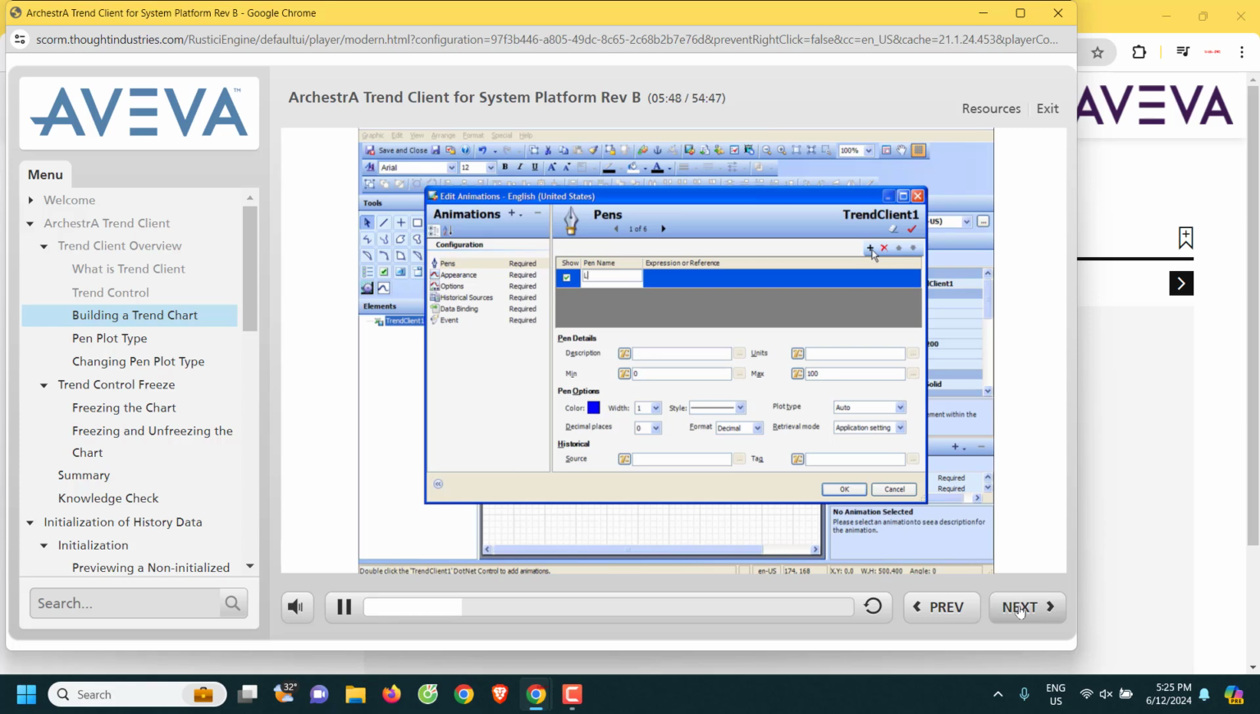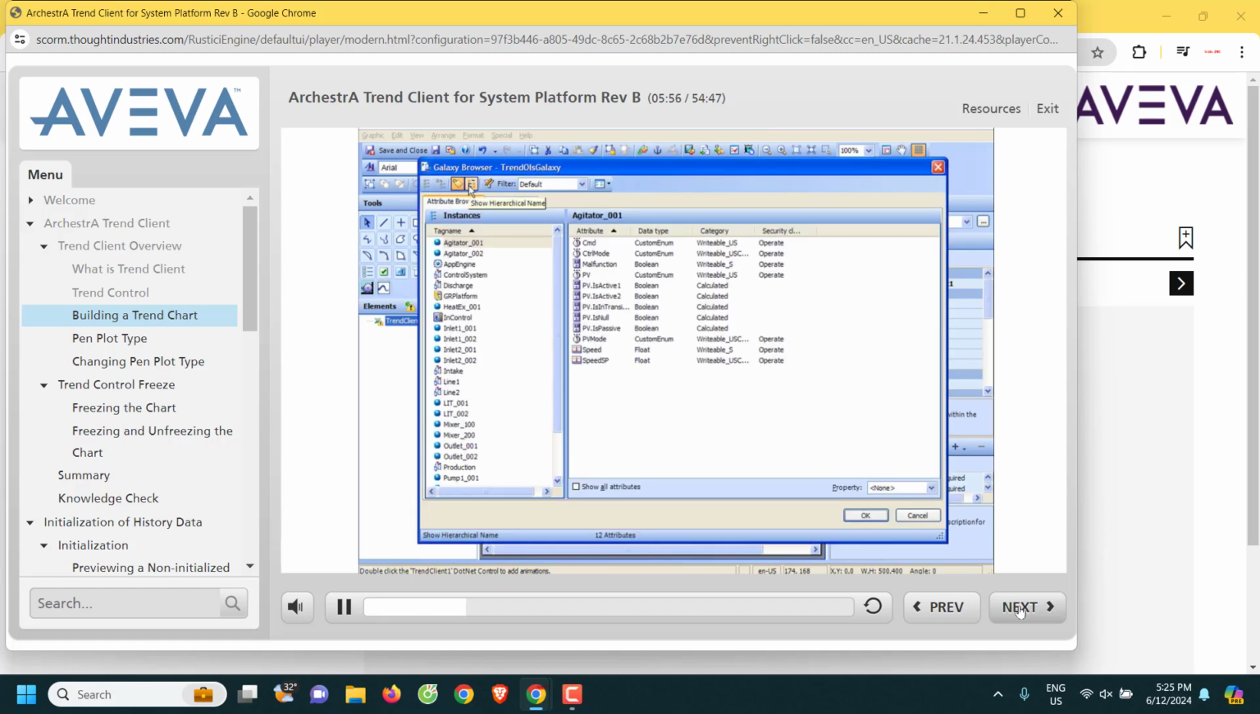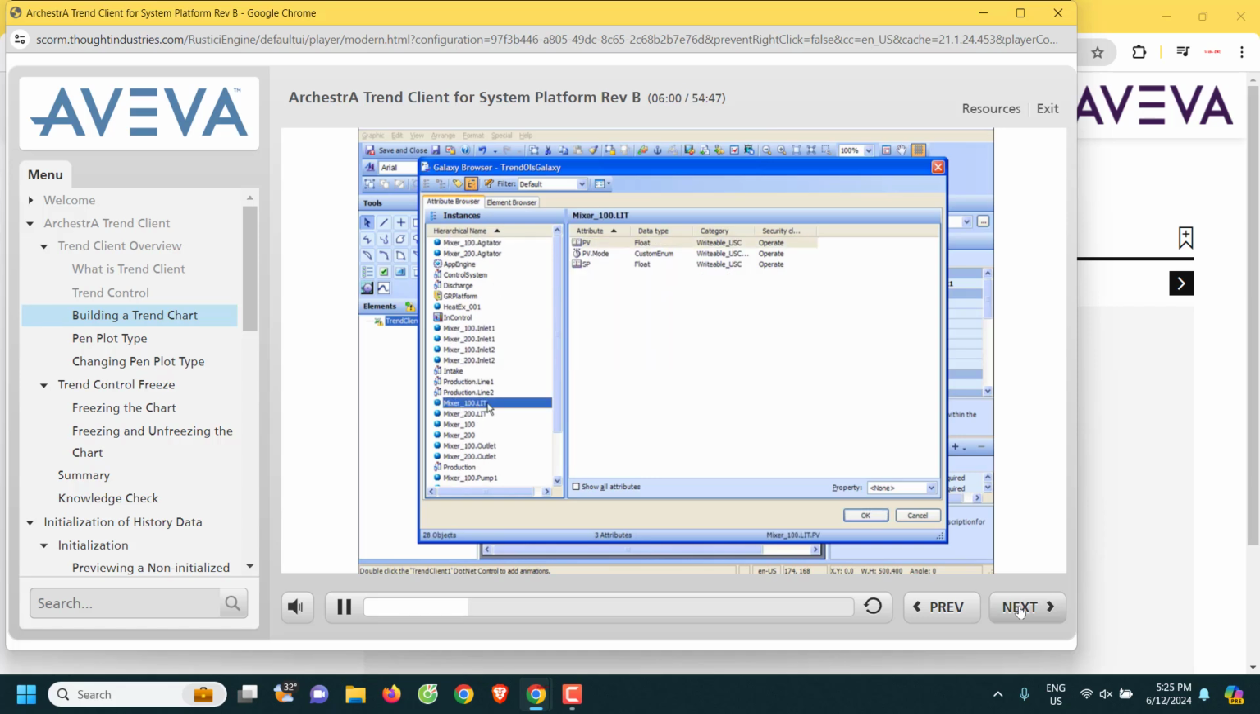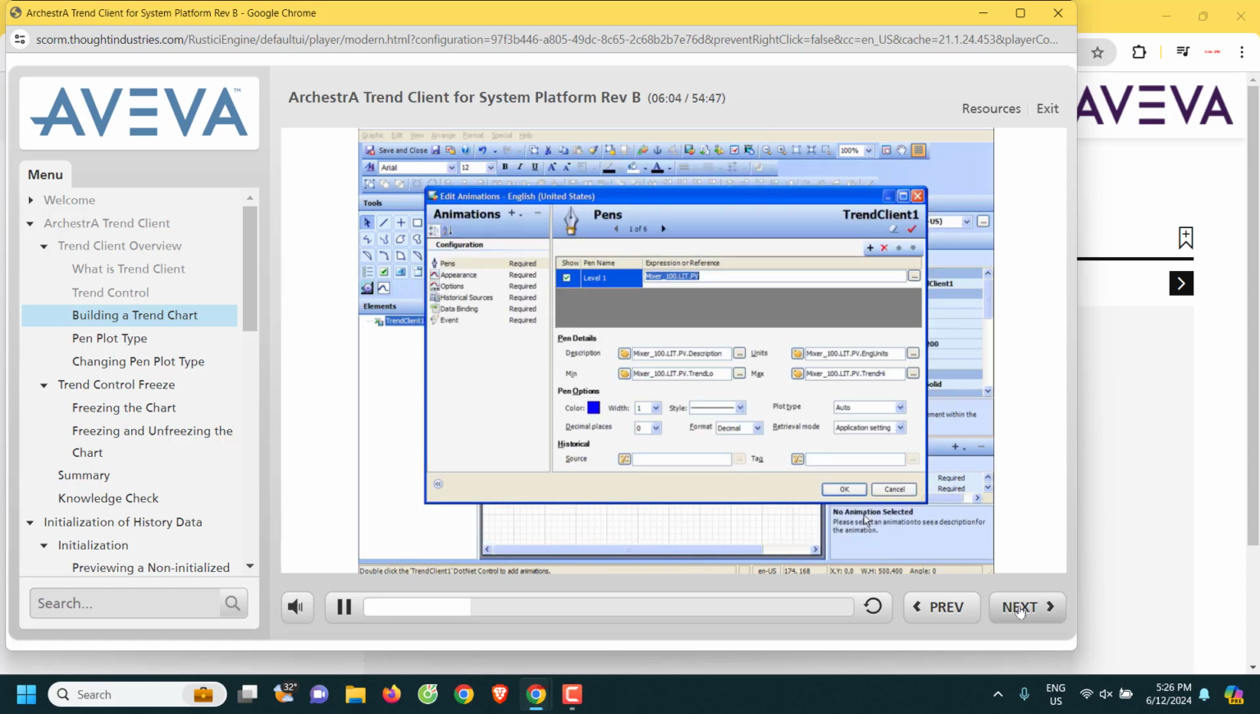We have two mixers deployed in our galaxy, which we will use for our trend. For our first pin, we name it Level 1. Then browse the galaxy using the hierarchical name and find our first mixer, Mixer 100, lat.pv. We use that reference to test our trend.